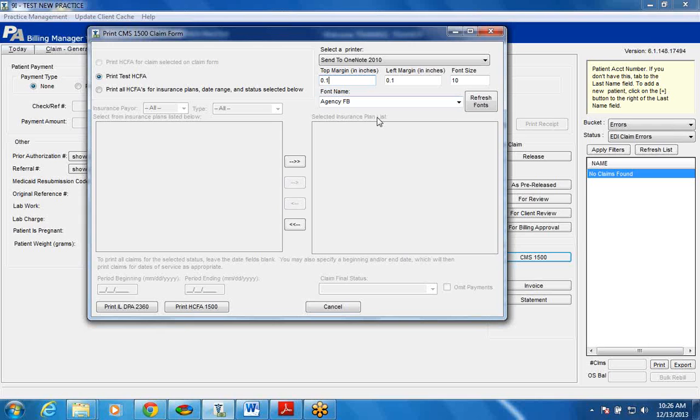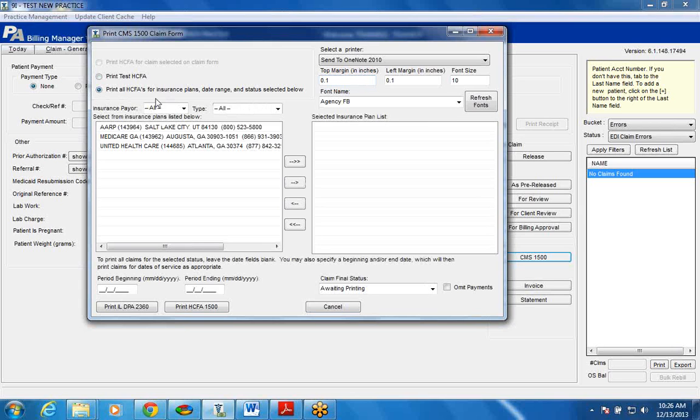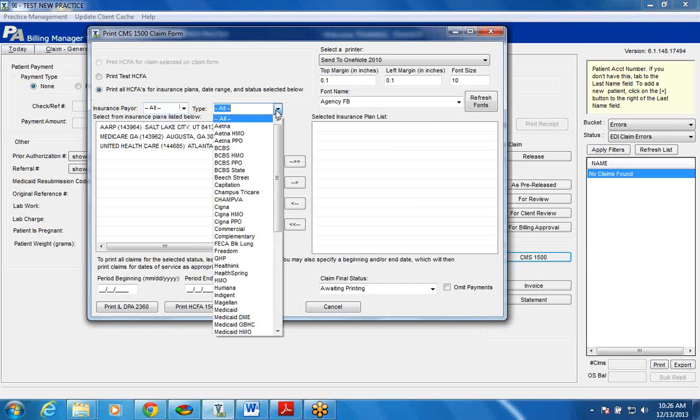All right. Once you've printed a couple of test HCFAs and you feel like you've got the margins and everything lined up, then you want to go for your live claims. So we're going to print all HCFA for insurance plans, and we can narrow this down for all payers or primary, secondary, tertiary, or liability. We can also narrow down the payer type.